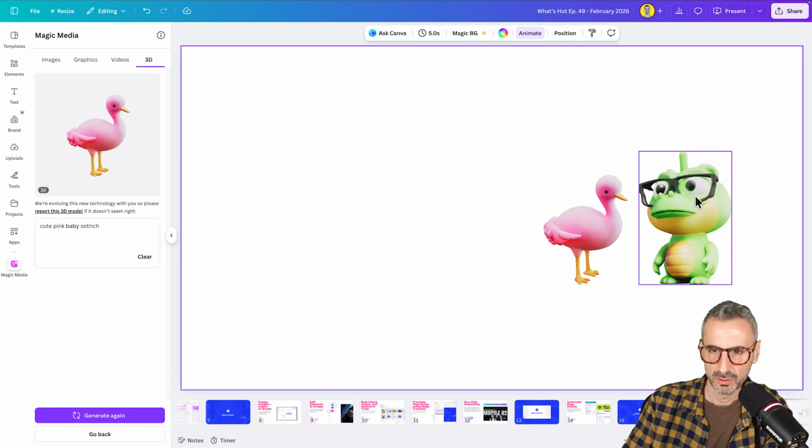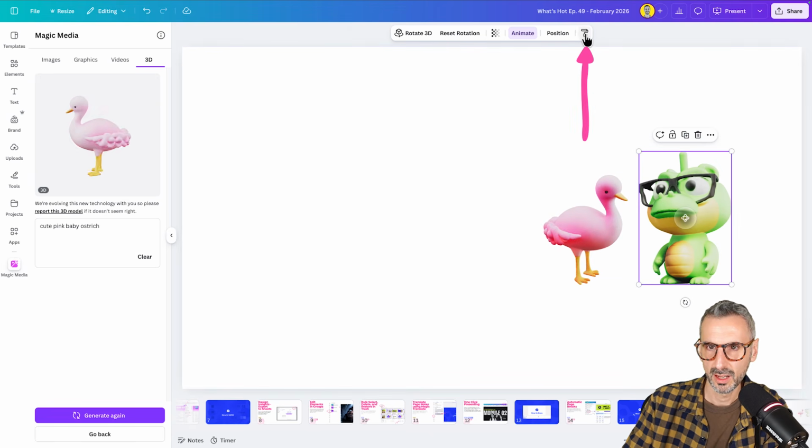I wonder if I could copy the style of this and apply this style to this ostrich. No, I cannot do that. Maybe in the future, we'll see. Let's move on to the next feature.